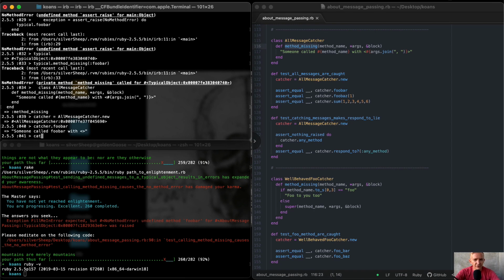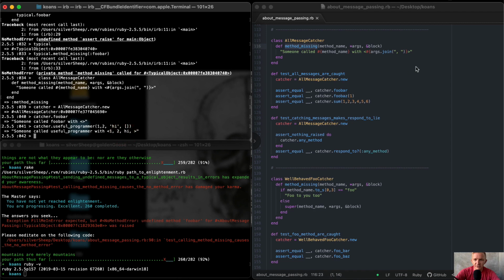Yeah, catcher.foo.useful programmer, 1, 2, high array. And then it just passes it back, and it's string interpolating all the arguments that we passed in. So you could be like, sorry, you've hit the all catcher method, but your results are here. So yeah, this is going to be an empty array. This is going to be 1. And this is going to be that. Because it's just going to return, method catcher.sum.